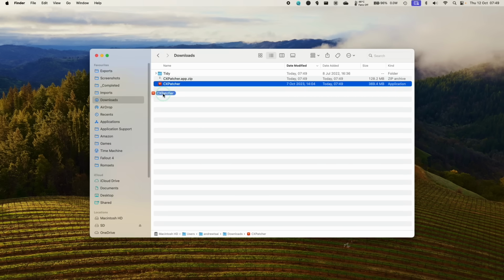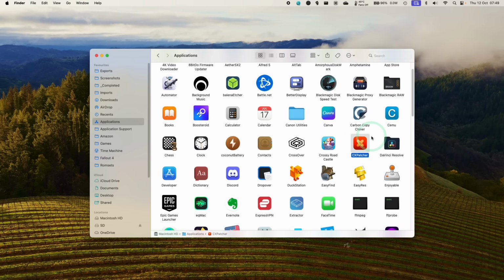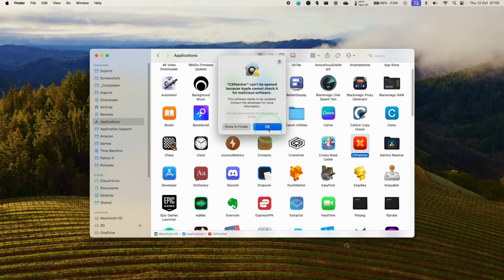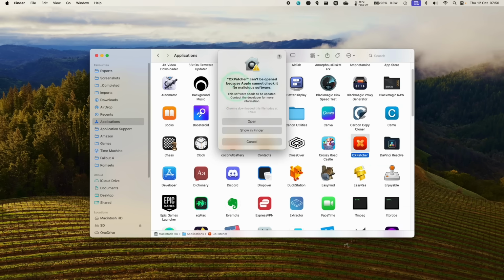So cxpatcher, I'm going to drag and drop into your applications folder, and we're going to scroll down and find cxpatcher. So double click on this. If you get this message, just press OK. So we're going to hold down the control key and then click on cxpatcher and then click open. And then we're going to open this manually and bypass the security check.